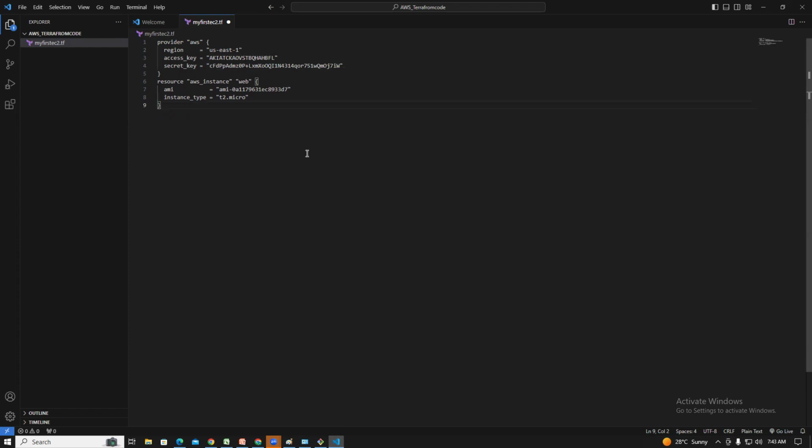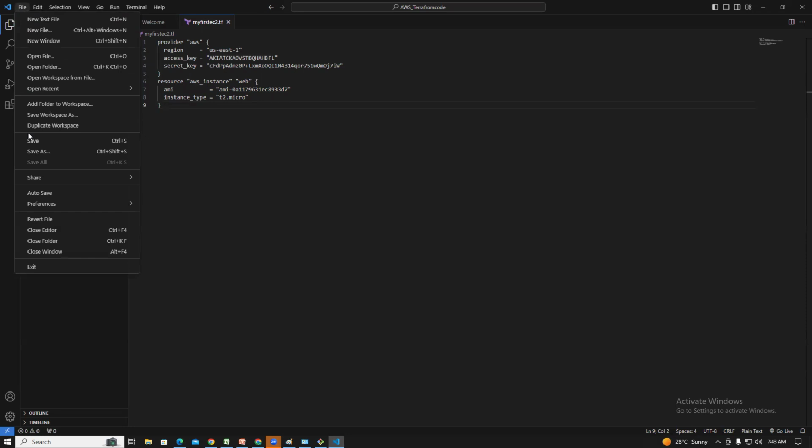So what is that? Provider equal to AWS, region equal to US East 1, access key, secret key. Resource is equal to aws_instance, and the name we call it web. The AMI equal to this, which is the Amazon Linux 2, and instance type equal to t2.micro. Then you can save this.